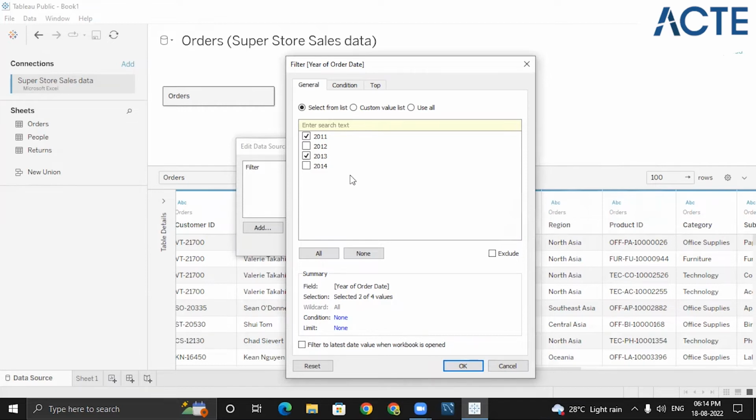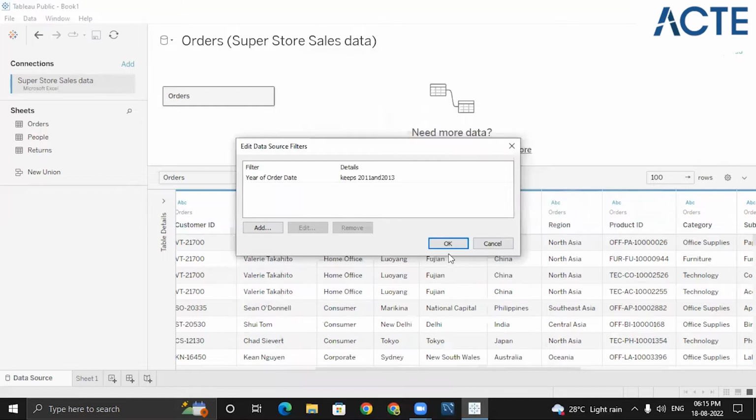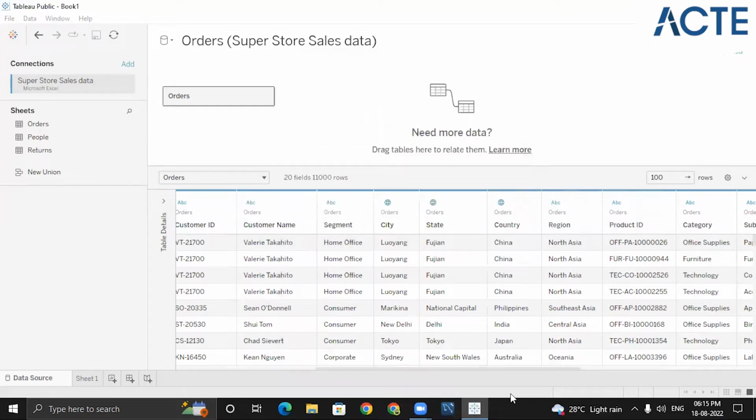Maybe my question is I want to see the data only for 2011 and 2013. I don't want to see 2012 and 2014. So I just need to click on those years, or I can do one thing: I can click on 2012 and 2014 and exclude them. I can do it both ways. It's totally up to you which way you want to do it. Just play around basically. And if I click OK, again my data will filter out, and let's say I'm now getting 4,832 rows here.